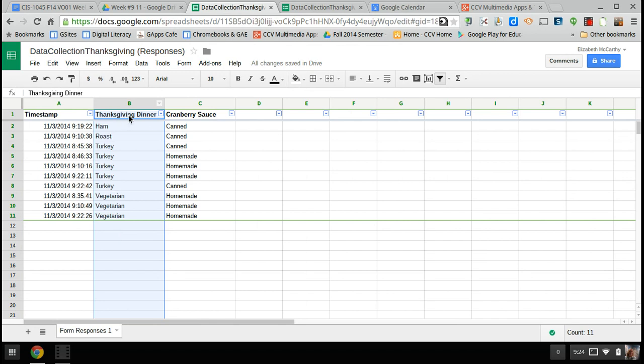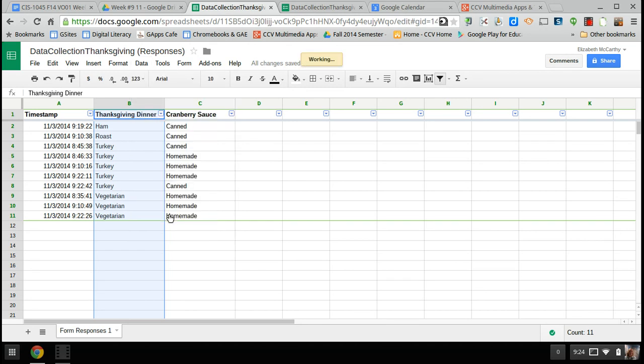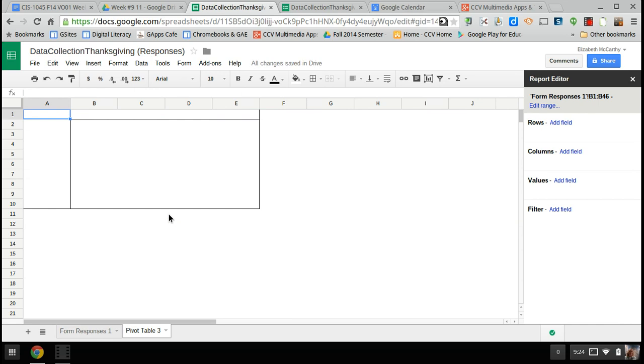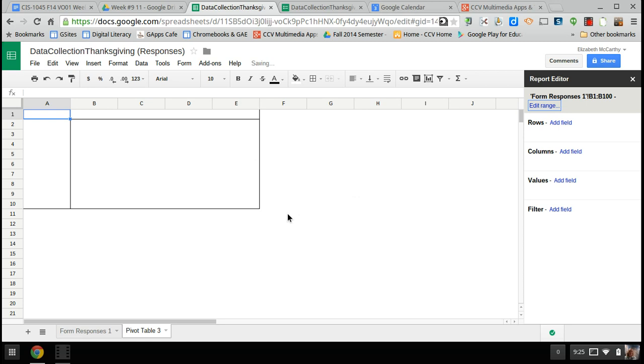So those are selected. Now, what you want to do is go to data, and it's something that's called a pivot table report. So I'm going to click on pivot table report, and I'm just doing this one question. I'm not going to do the other one at this point. And so the responses are from B1 to B46. Now you can increase that range. I might even go to 100, because I might get 100 entries. I want to make sure that they're all covered.